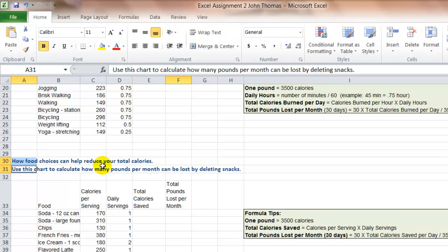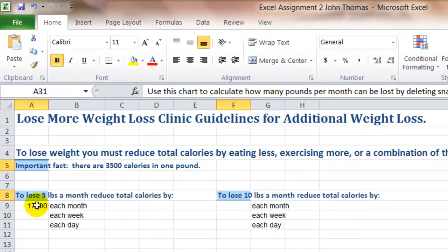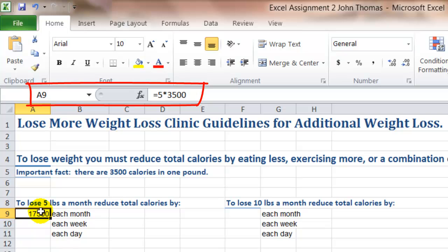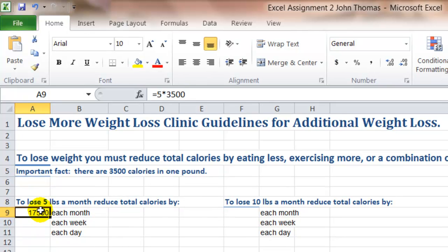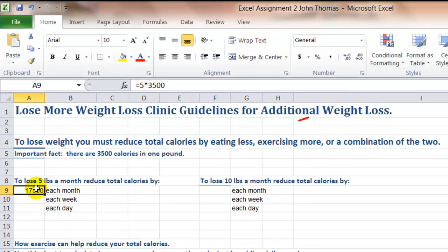The next step says to click in cell A9 and look at the formula that's in cell A9 to calculate how many calories should be reduced each month to lose 5 pounds. So this Lose More Weight Loss Clinic is giving a guideline to their clients that says if they eat less, exercise more, or do a combination of the two, they can lose more weight in their program. And they say the important fact to remember is that there are 3,500 calories in 1 pound.